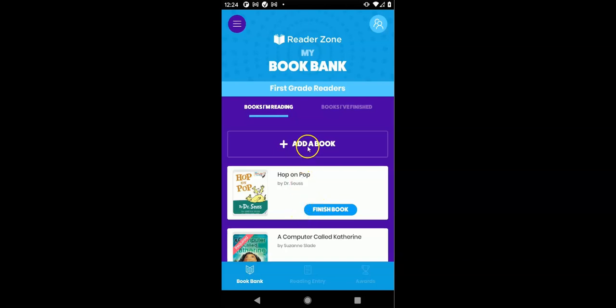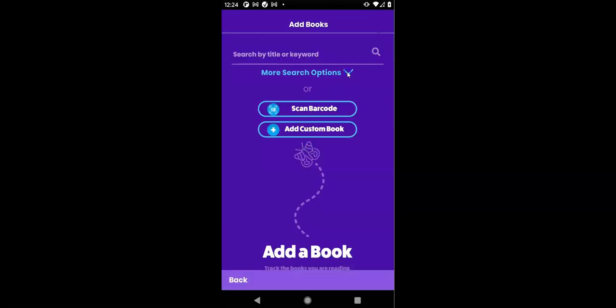I click Add Book right here. I can add a book by searching for it with these search options. I can also scan a barcode on the back of a book. If I happen to have a book that does not have a barcode or an ISBN or EAN number, I can click Add Custom Book here.